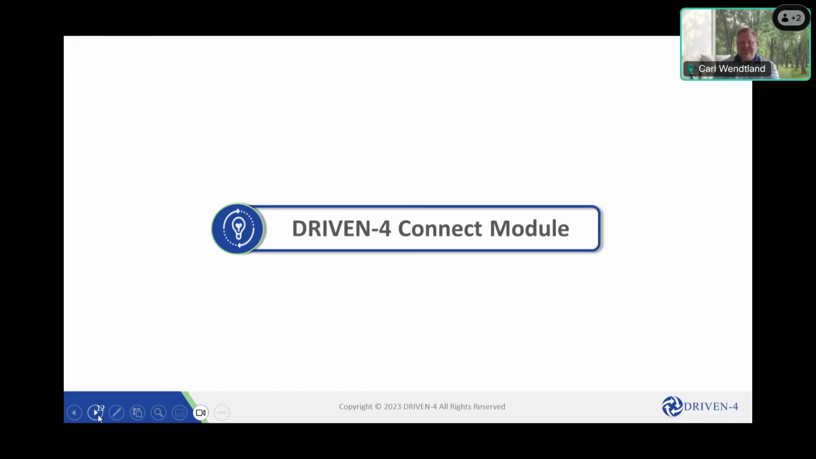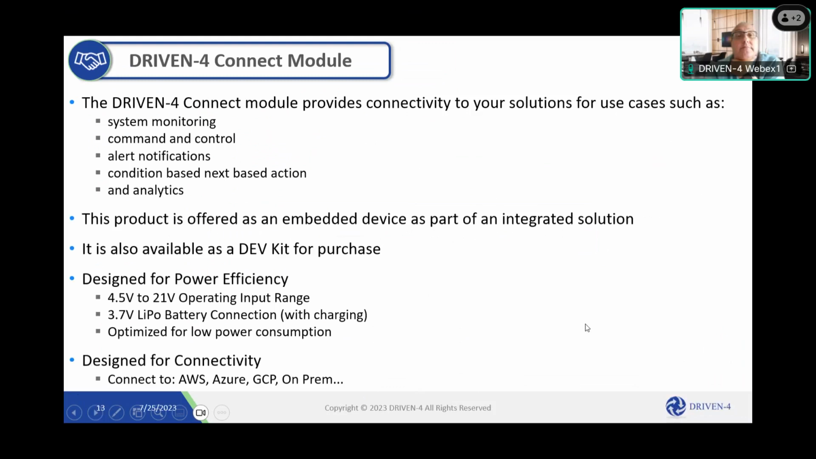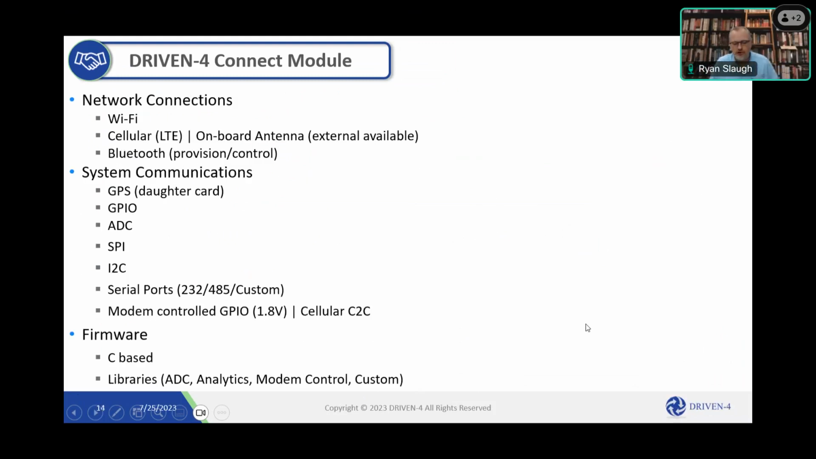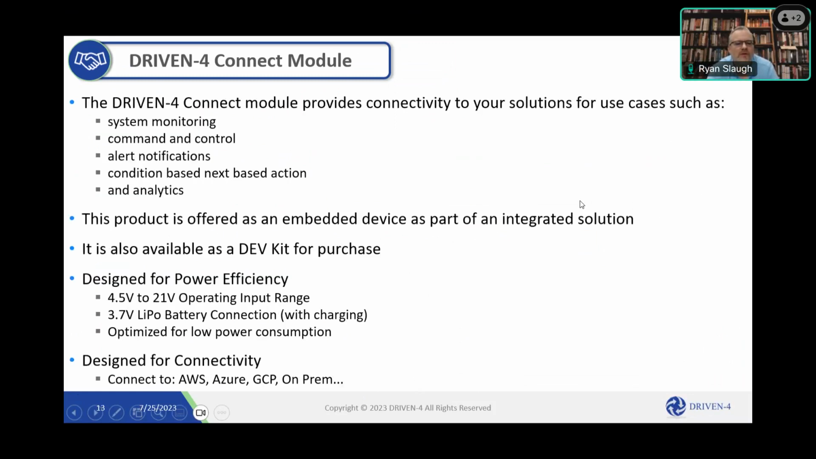Thanks, Carl. Yeah, thank you very much, Carl. So to get into the Driven 4 Connect module itself, there are two parts to the Driven 4 system. I think you went forward one there, Fred. There we go. We'll talk about the module first and then a little bit about our portal and its offerings. So all the use cases that Carl was talking about, this module makes possible for your systems that may not have the connectivity already on there, or we can actually integrate it with a new design of yours.